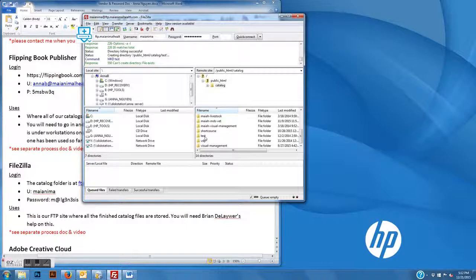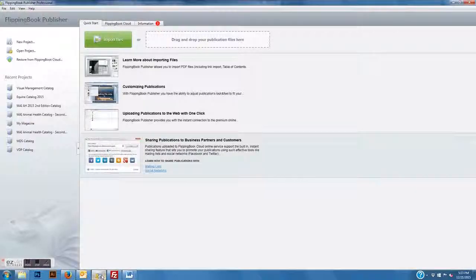So any new files that you want to do, you have to create first this folder, and then we'll put the final file in the folder in Flipping Book Publisher. So we're ready to go here, and we'll go up to Flipping Book Publisher. Now I'm going to upload the equine calendar, or the catalog, just because I have it on my desktop.